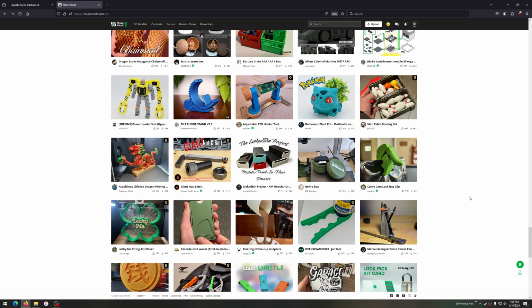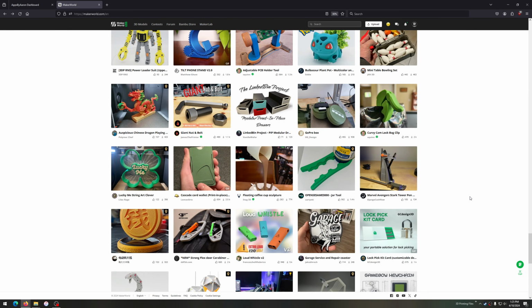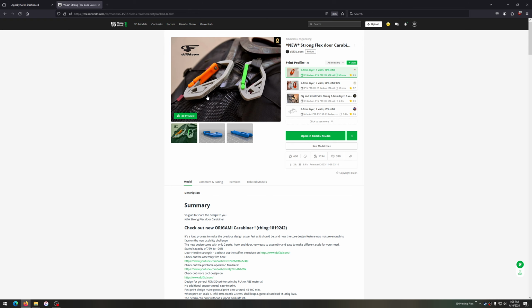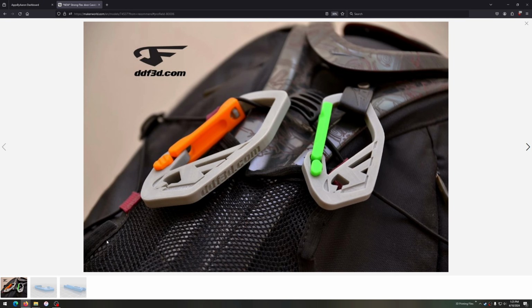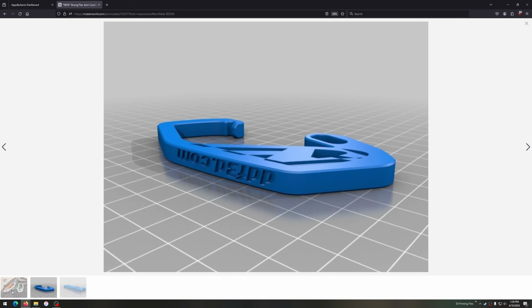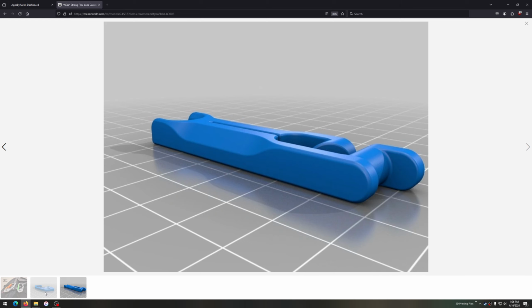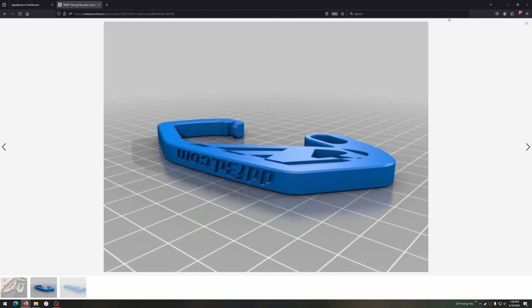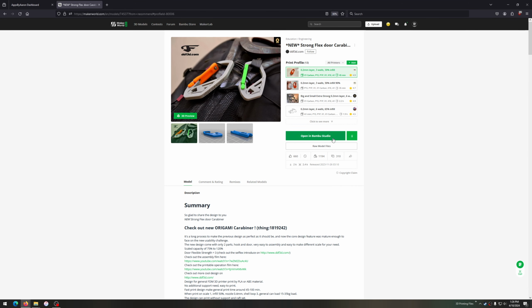Let's say you're into, here's some carabiners. That's pretty cool. New strong carabiners. Say I just need, I always have a carabiner for my car keys, so I can just stick it right there. This is a 2-part print, which I absolutely love. I might have to. Where's the like? There we go. It's like that.